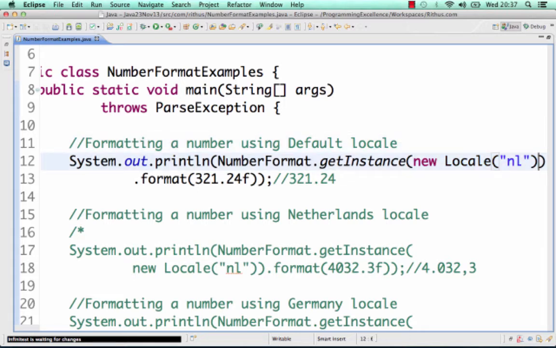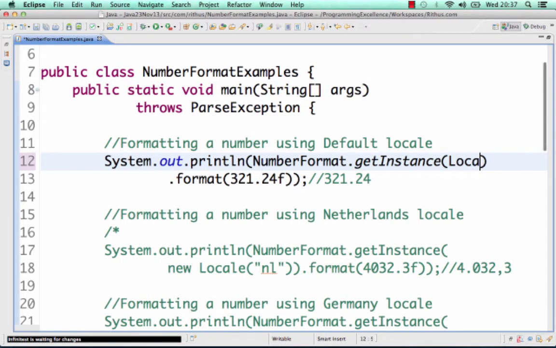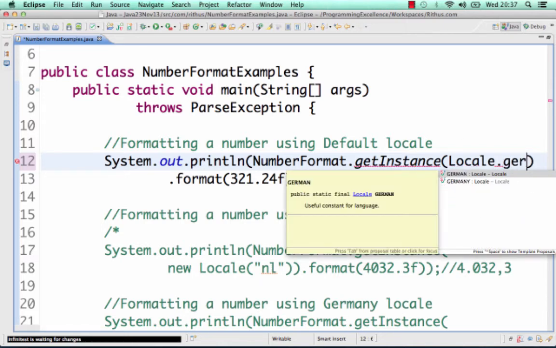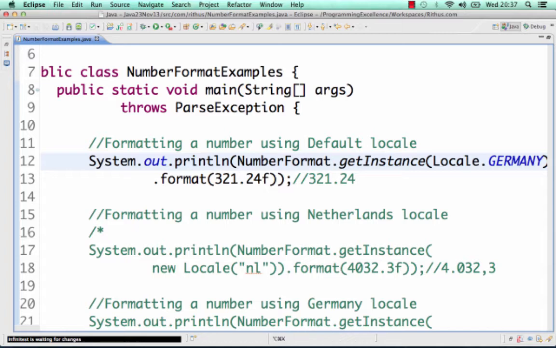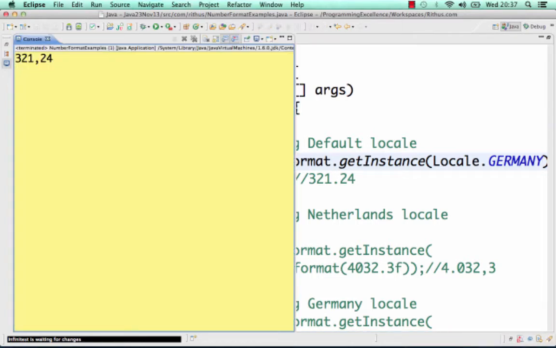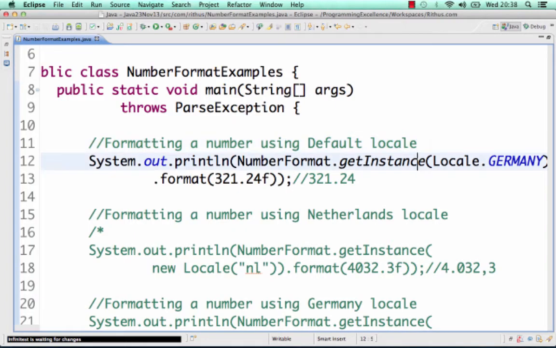Also, there are certain predefined locales. For example, if I want to use the locale from Germany, I can say Locale.GERMANY and run it. Now you would see the locale Germany used. In Germany, it's the same notation as it is in Netherlands, so you'd see 321,24. This is how you do formatting of numbers.